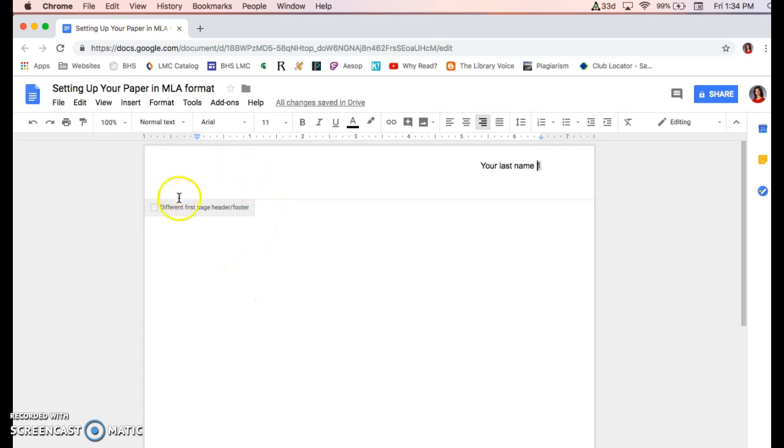Next, you're going to click off of this section here that says Header Footer and begin to write the following information: your name, your teacher's name, the class you're in, and the date inverted. And by that, I'm going to give you the example of today's date, which would be 17 October 2018.